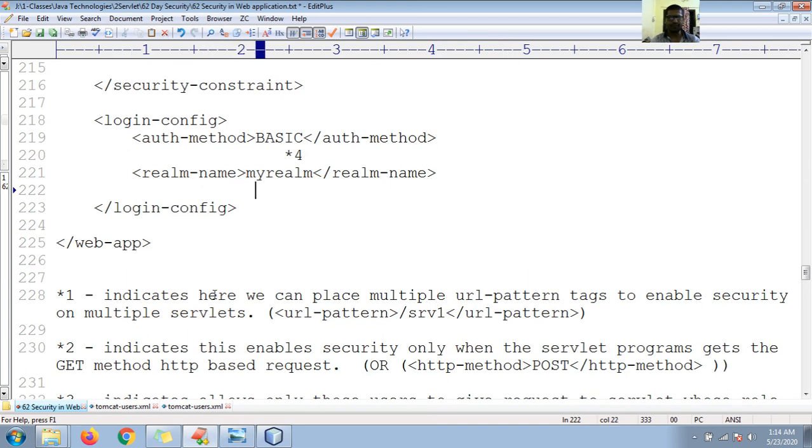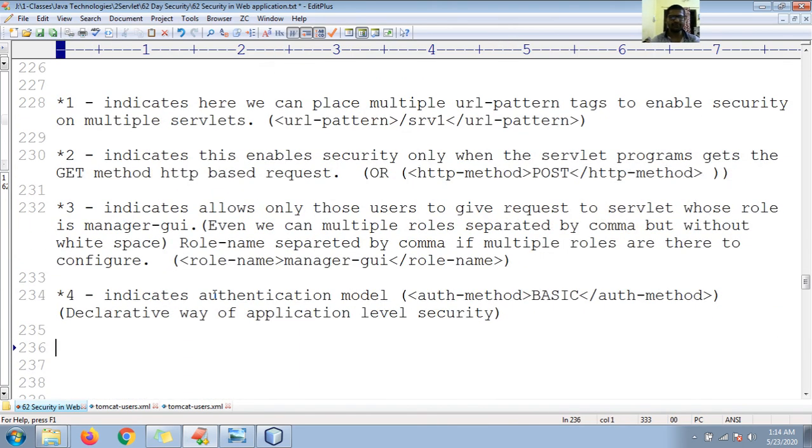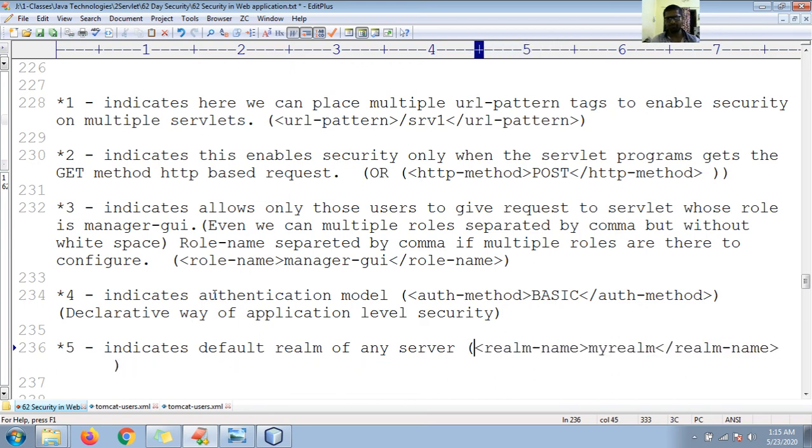Let me use here *5 for the node point. So here is *5. It indicates the default realm of any server. Default realm of any server. That's it. Okay guys, this is about configurations. Fine, now we are done enough.